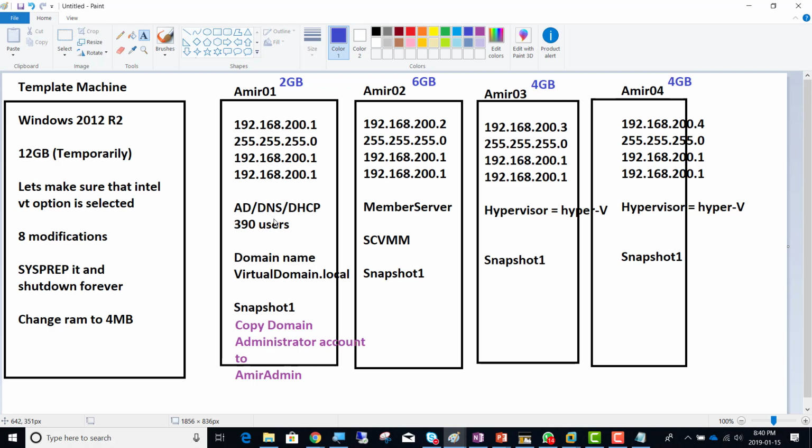There would be one or two machines we still need. The other two machines we may not need. The main thing is that those 390 users, we will be trying to put them on cloud as well. So how do we do that? We're going to see that. But right now, let's create the 390 users in Active Directory. How do we do that?